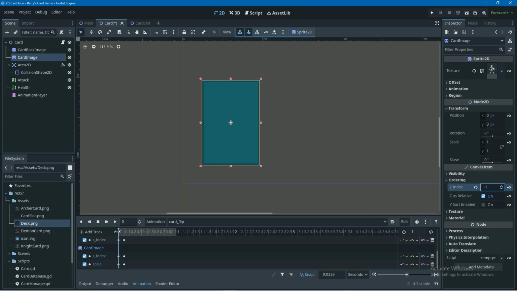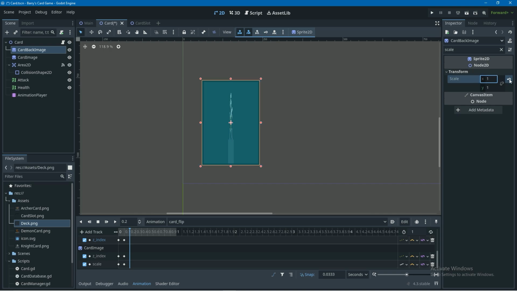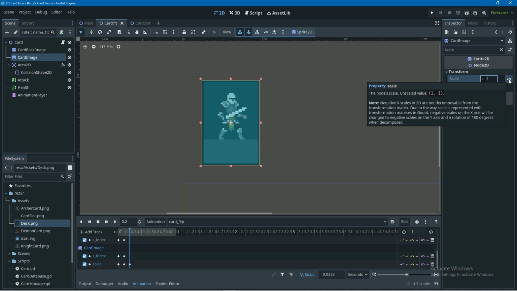Now if you drag this timeline bar back to the start of the animation and pull it forward slowly, you can see that our animation is shaping up. We just have to set a second point for our keyframes now when the card is flipped over to reset the scale. So I'm going to drag this timeline bar first of all to 0.2, and then I'm going to go to the card back image and search for scale, and set the X scale to 1, and I'm going to do the exact same thing for the card image, and hit keyframe on both of those.